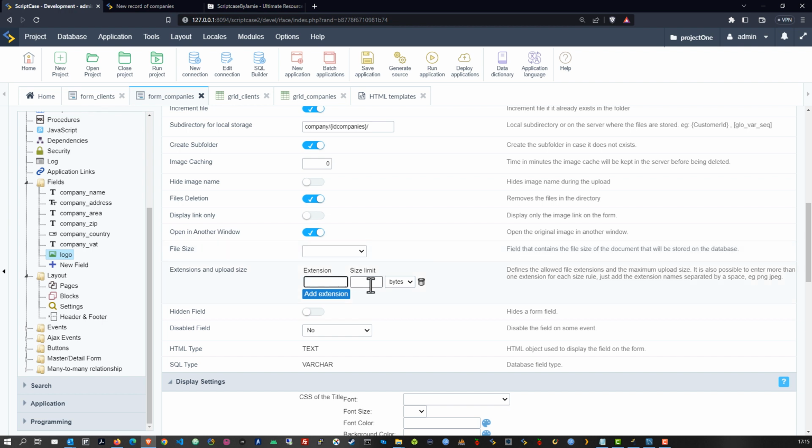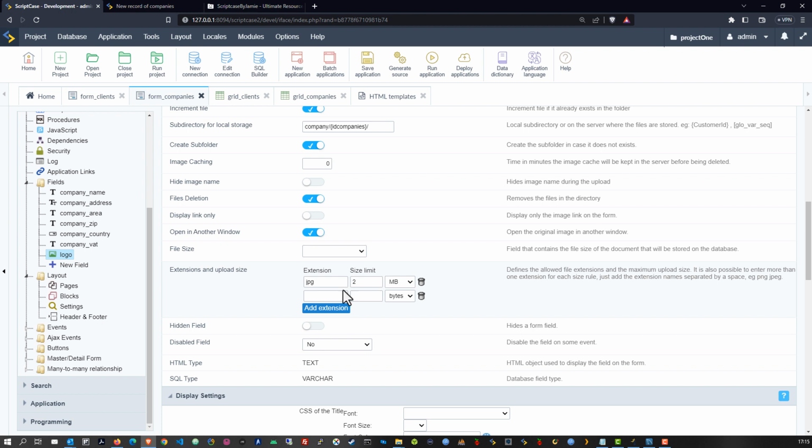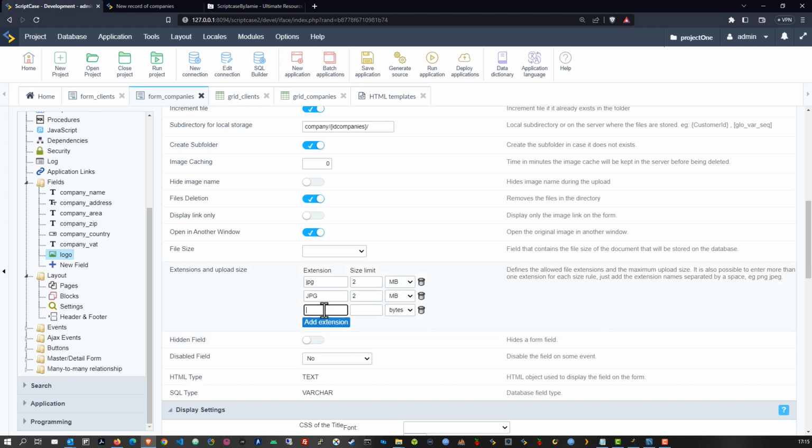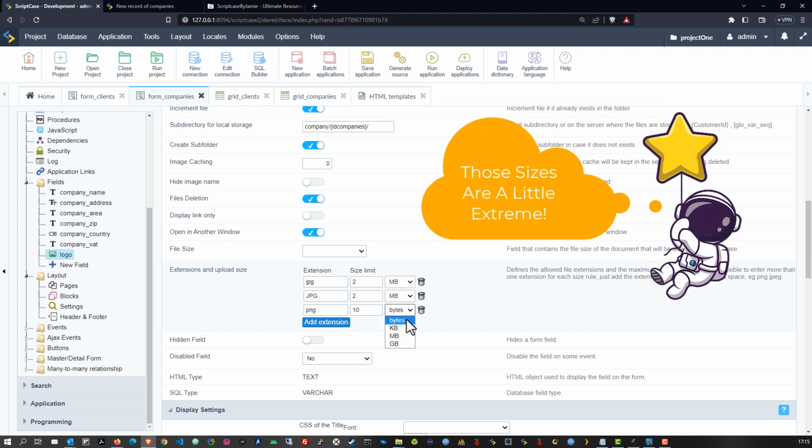The extensions as well, I could also define the extensions. So I could add here a JPEG, for instance. And I would imagine that is no more than 2 megabytes for that. Let's add that also in uppercase. Again, 2. And maybe PNG. For PNGs, that could maybe be 10 megs.